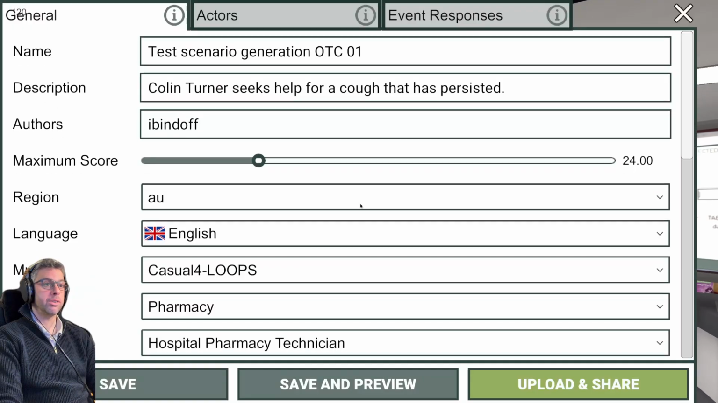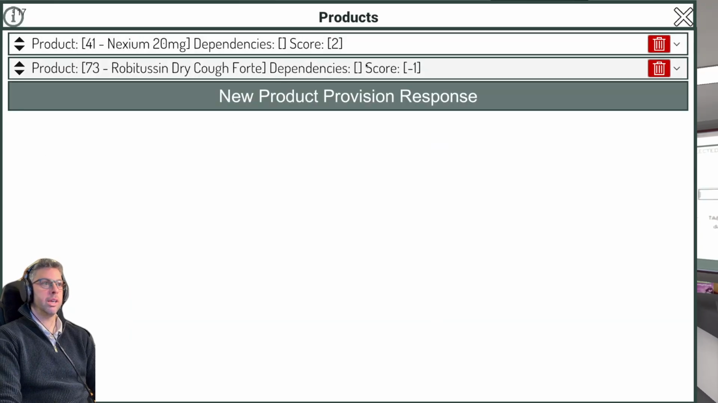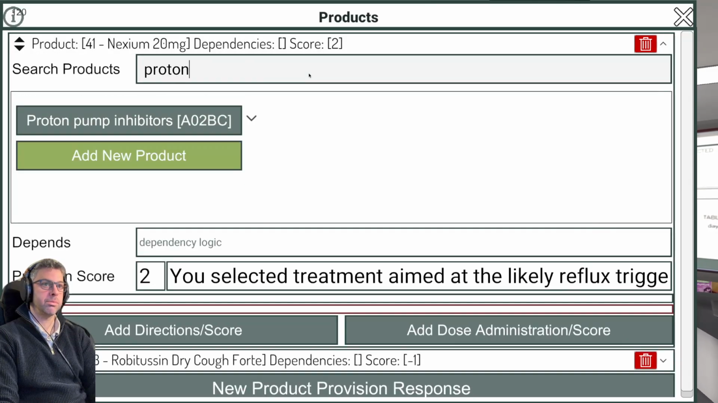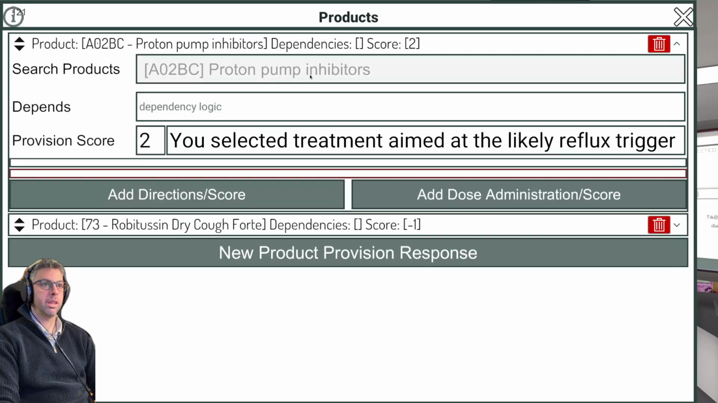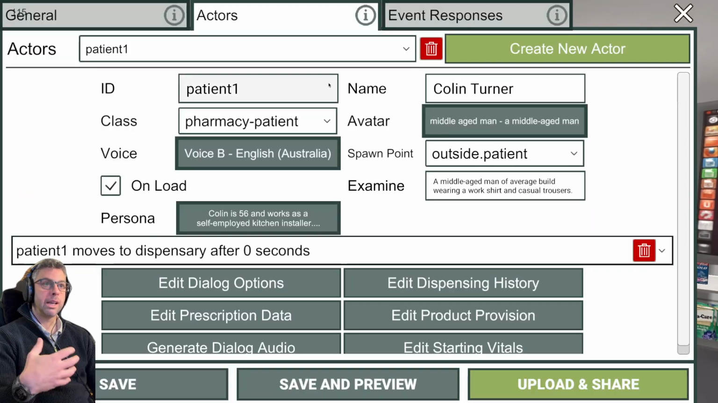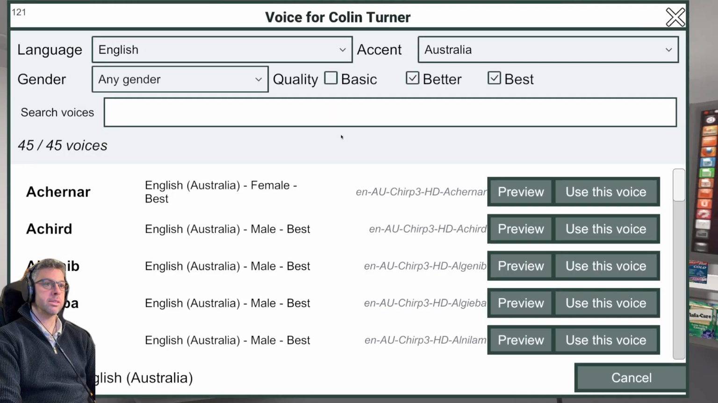So in fact, I'll show you how to do that. If I open up the editor menu, select the patient, edit product provision. If I gave him Robitussin, I would have got -1, apparently. But this Nexium one here, we could change this to just any proton pump inhibitor, and that would be considered the correct treatment. So the last thing you want to do is set up the voice.